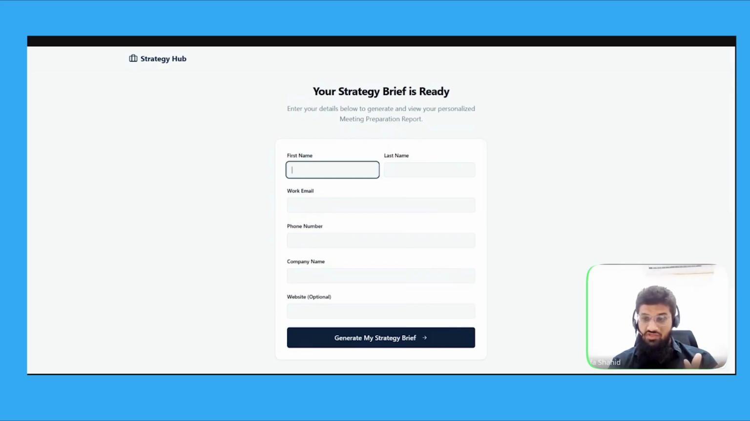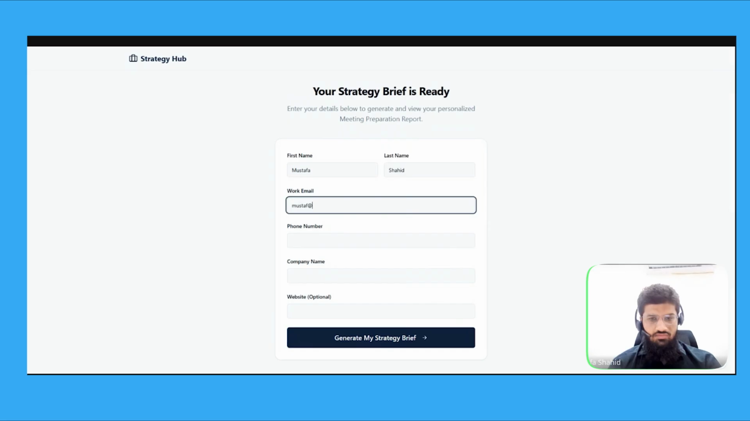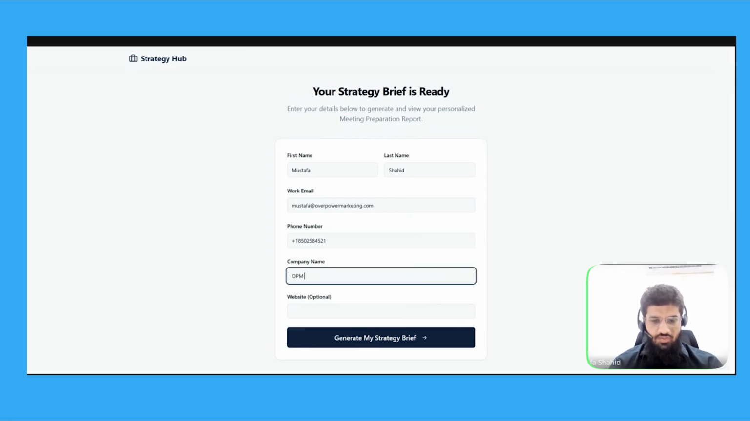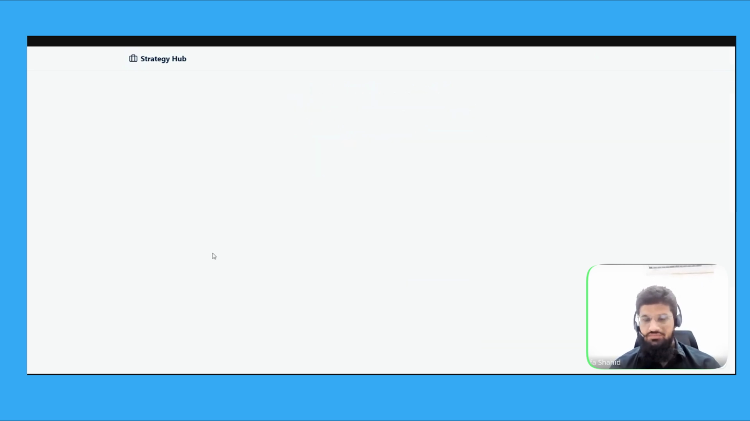All right, so the first name, this is where the client will be entering their information because they want to receive this report on their email, and so the host can receive it as well. So Mustafa Shahid, Mustafa at overpowermarketing.com. Phone number, I'm just going to be adding a random phone number, 850-258-4421. Company name is OPM Tools as of this moment, and generate my strategy brief.